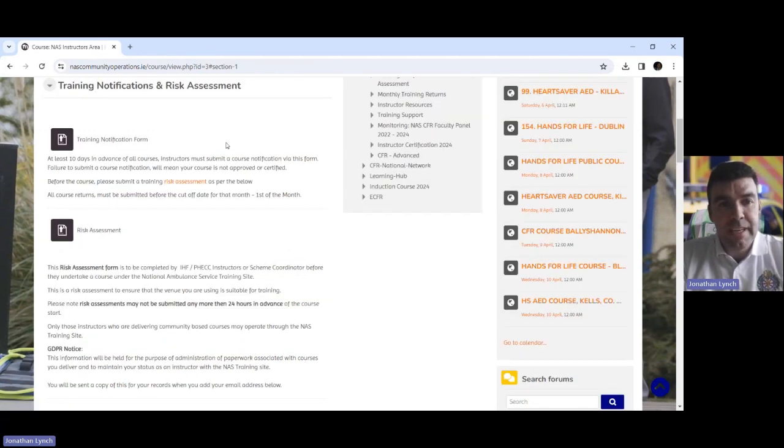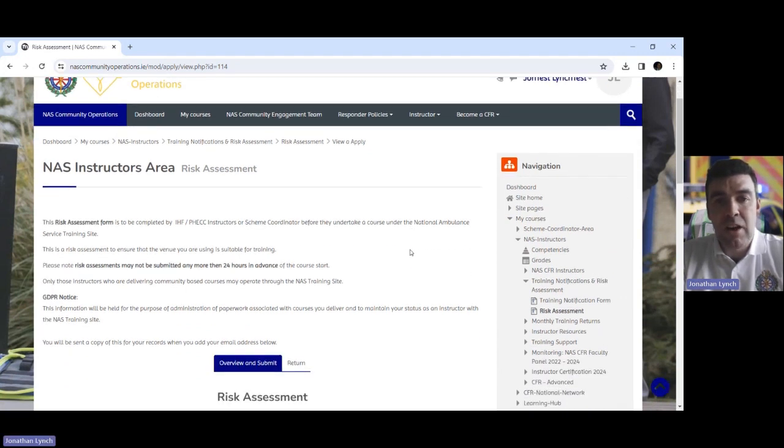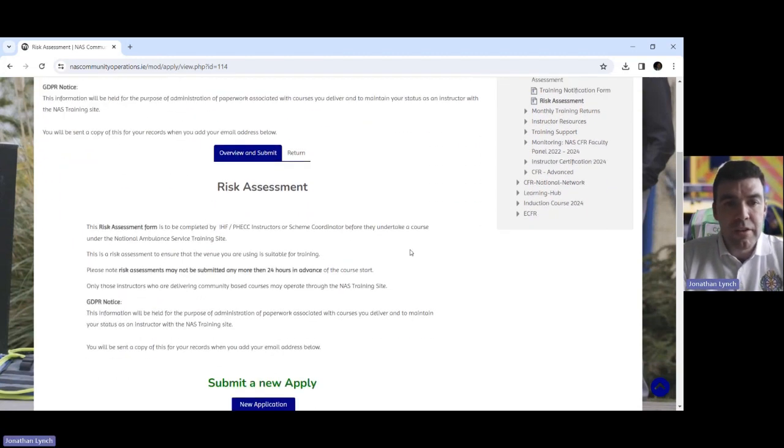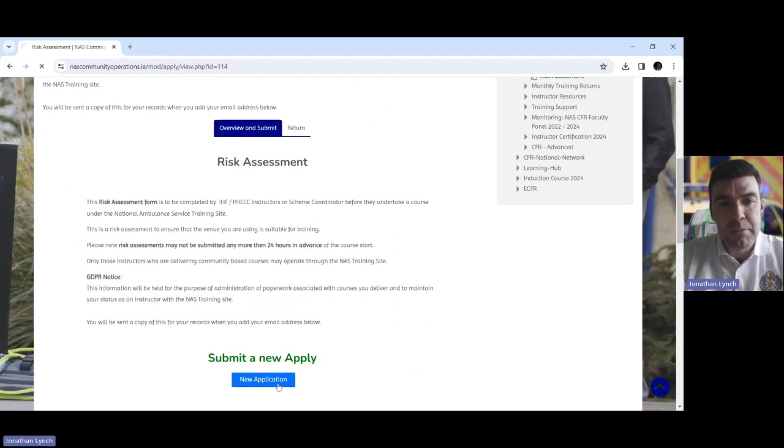That's the first thing. The next thing then is the risk assessment form. We generally ask that risk assessment forms are not completed any longer than 24 hours before our course starts. So generally they should not be completed 2, 3, 4 days in advance of the course. They need to be completed within 24 hours of the course start, or if the course is finished and you're submitting paperwork, because in essence you're confirming that there is no risks at the time the course is taking place. It is not possible to confirm there is no risks 5 or 6 days in advance of a course start date. So as we go down here, again, we're submitting a new application in much the same way.